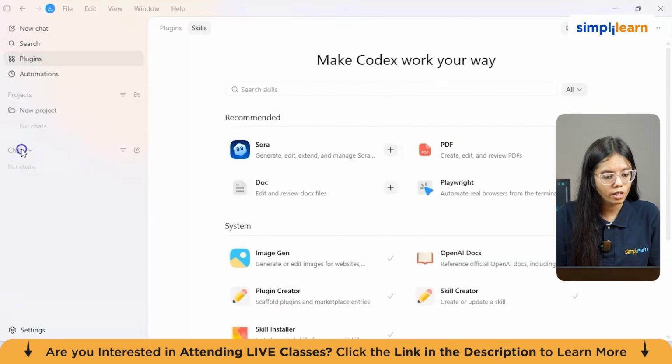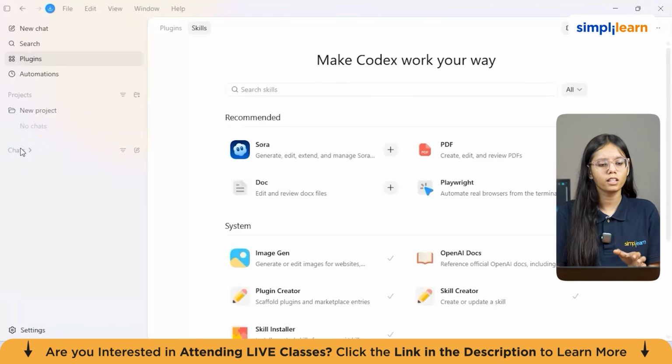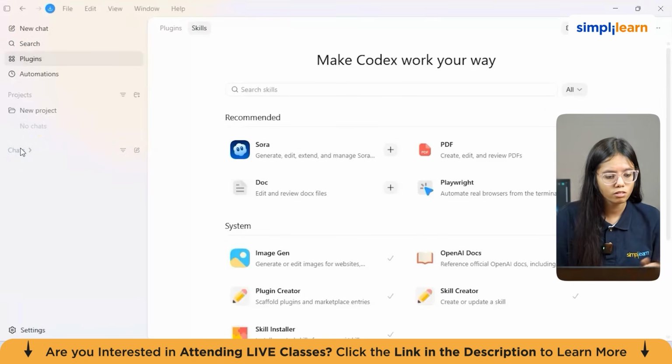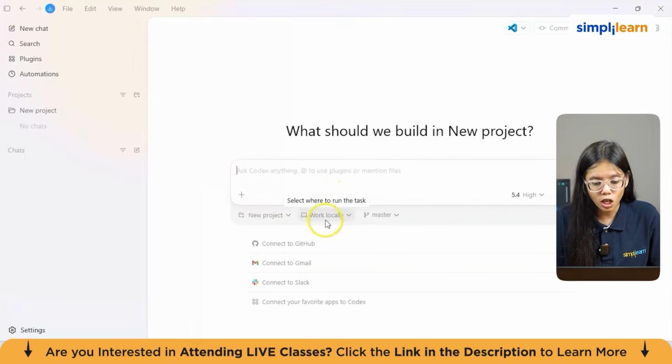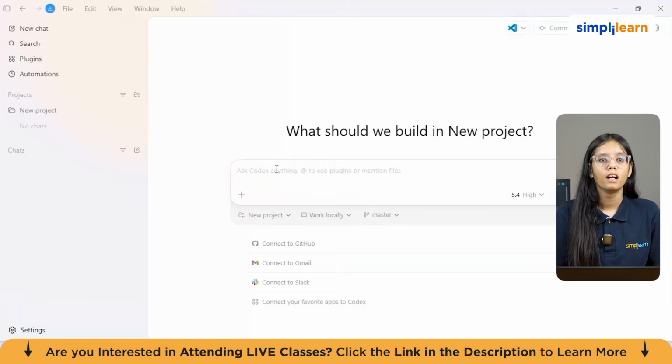Here, we can also run different chats in parallel. If you are working on one project, then you can work on another, by typing on new chat. So two chats will be working simultaneously. If you want to work locally, then you can tap on this and then work locally. It is my favorite way of using Codex. I want to tell you this.